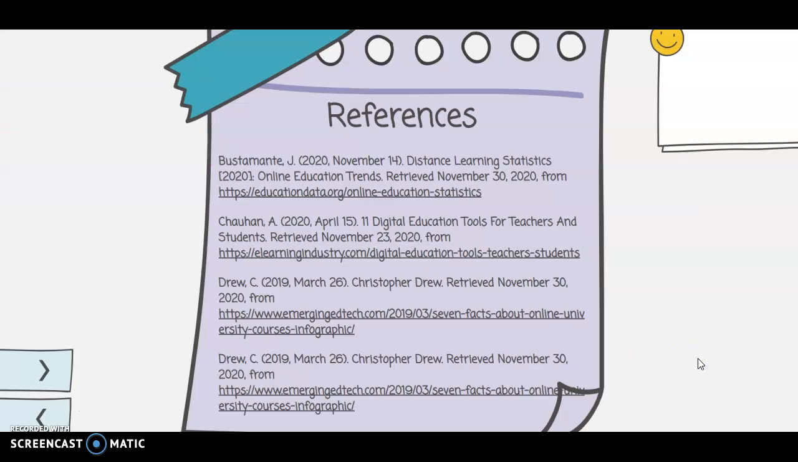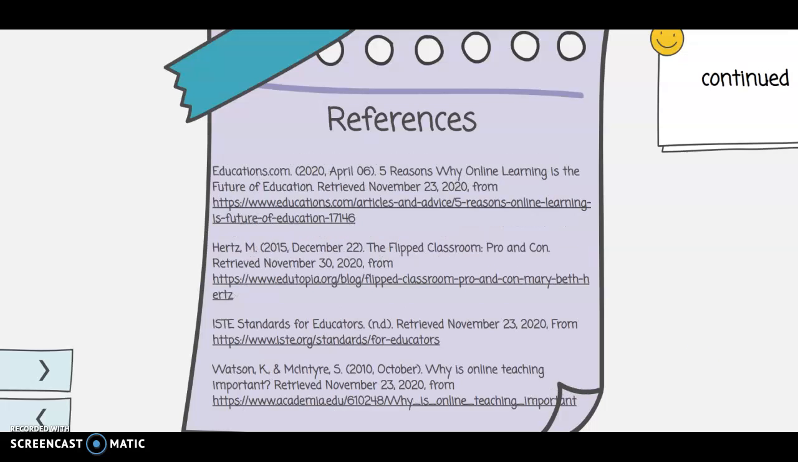And then to finish, these are my references for my project, and that concludes my presentation on digital assessment and learning.